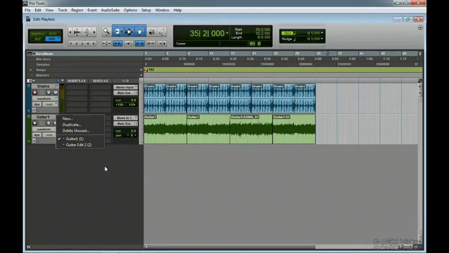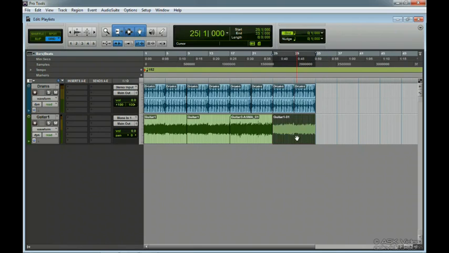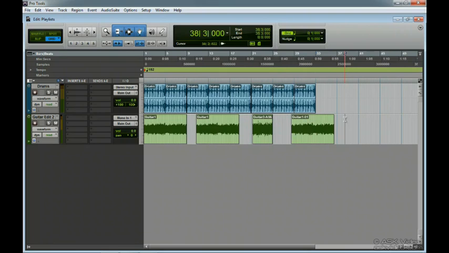We can also copy regions from one playlist to another. Just select a region, hit Ctrl or Command C, go to the new playlist, and hit Ctrl or Command V. And there it is. One thing I should mention quickly is that automation data like volume, mute, and pan, and other forms of plugin automation are shared between the playlists. Each track can only have one set of automation parameters, so any automation you have assigned to one playlist will affect any other playlists in that track.